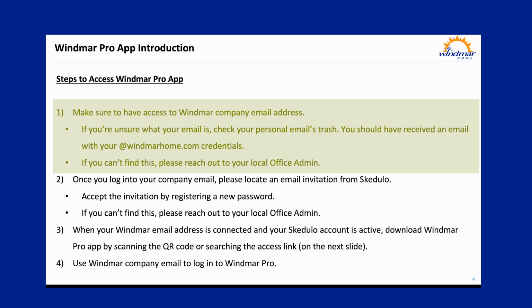So the first step is you need to make sure that you have access to your company email address. That means that all of you should have received an email to your personal email account where you should see your Windmar Home email credentials. If you can't find this email, please look in the trash mailbox. And if you still cannot find it, please reach out to your local office admin so that we can either reset your password or send you a new email account.